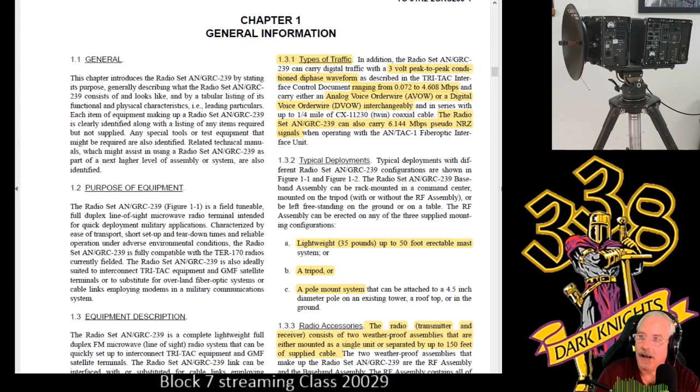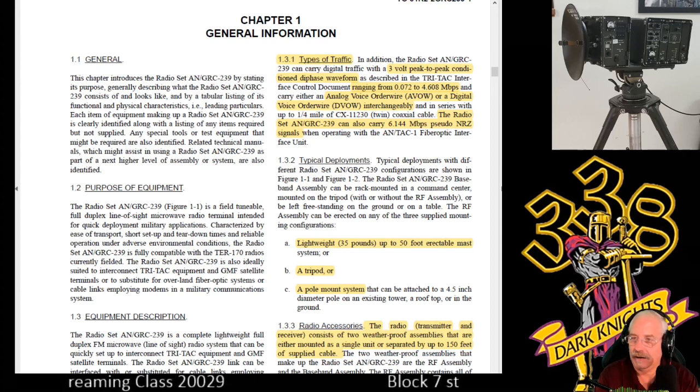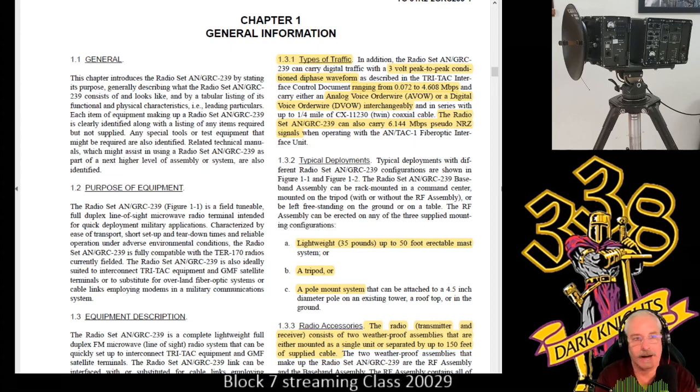You'll notice that I have a bunch of it highlighted. Let me try to explain this to you. Types of traffic, better known as baseband, mission traffic, aggregate. Our mission bit stream, I've heard. So that's what the traffic is. There's others in there too, and I'll point that out.